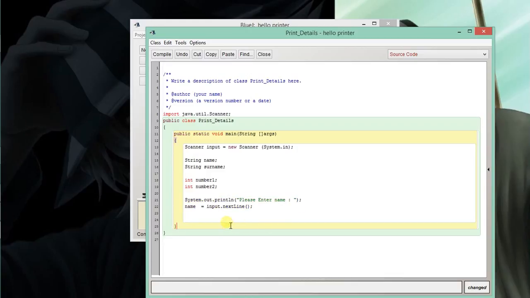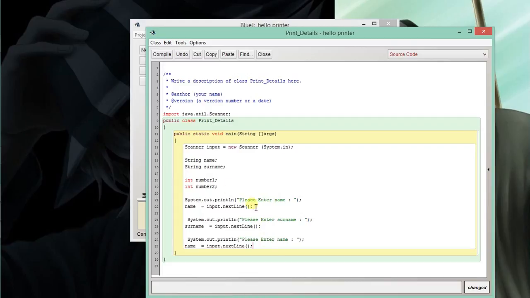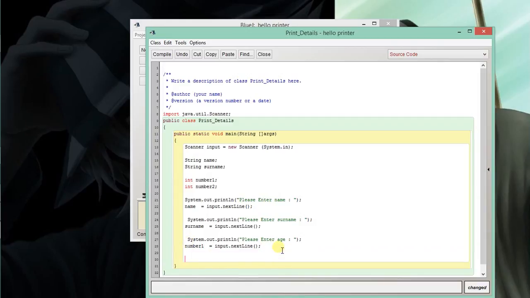Something easy like surname: we ask for the surname here and store it in surname. The compiler is happy, no syntax error there. Let's spice things up and give it an int, a number. Let's say please enter your age, so we call it age. Age will go to variable number1.